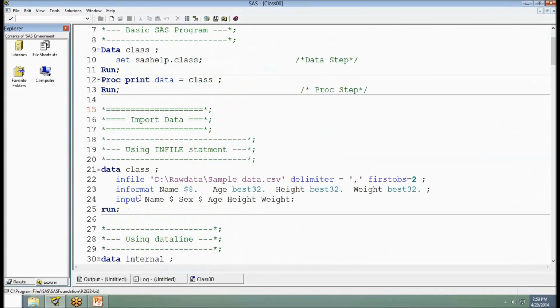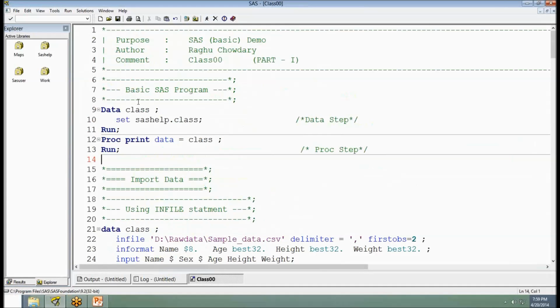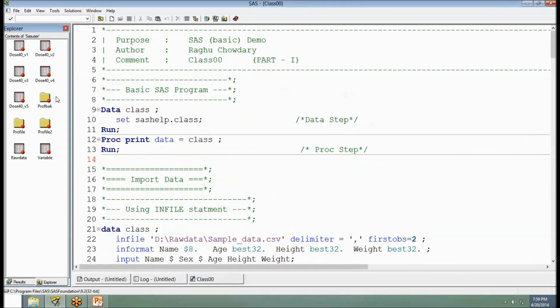On the other hand, there are two more windows called the results window and the explorer window. In the explorer window, we have different components. The important component is libraries. Libraries contain the source dataset, or they store the dataset in a permanent library or temporary library.